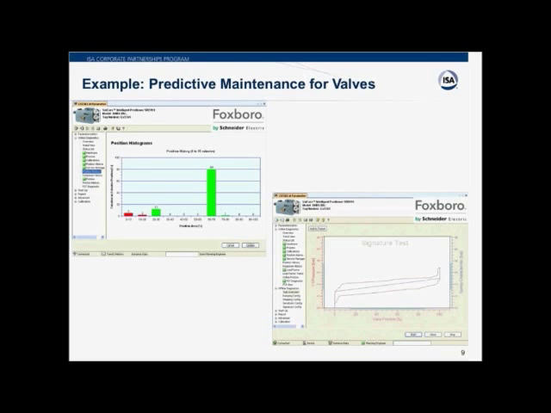Obviously, valves are a critical part of any process. Certainly, one of the bigger expenses or big spend components. So if we look at our valve here, in this case we're looking at some Foxboro. On the lower right, we have a navigation pane, and now we're looking at the valve signature.